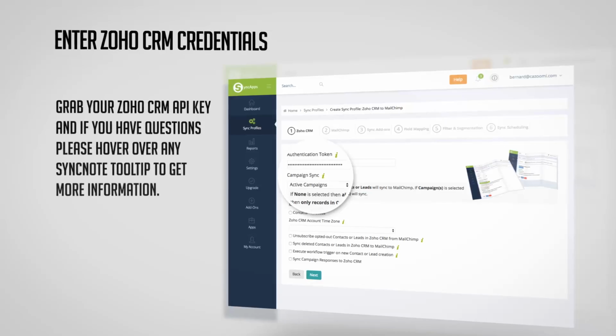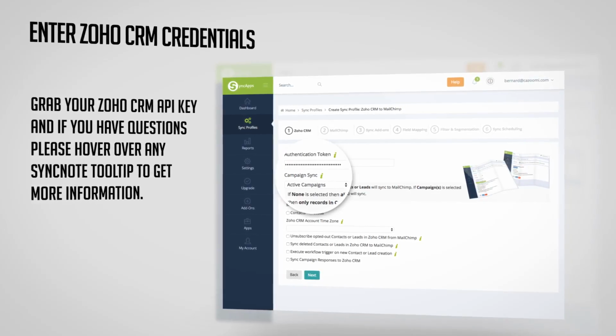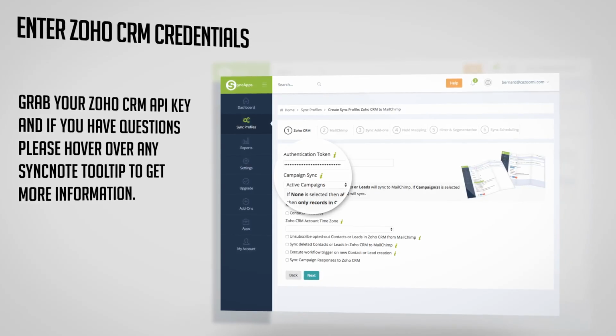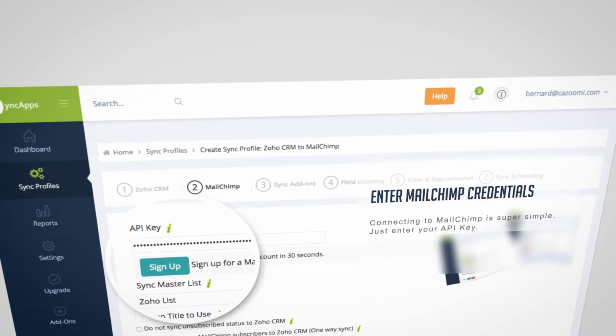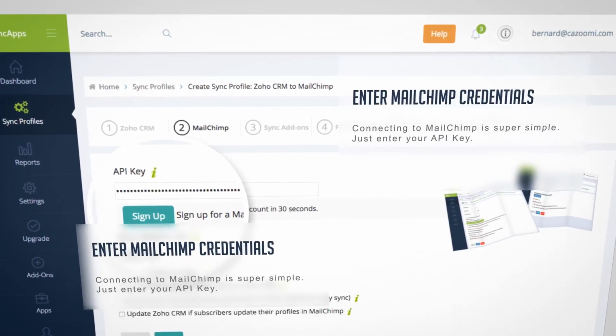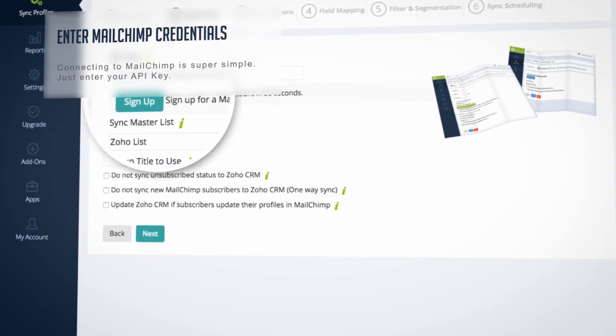Next, enter Zoho CRM credentials. Grab your Zoho CRM API key, and if you have any questions, please hover over any SyncNote tooltip to get more information. Now, enter MailChimp credentials. Connecting to MailChimp is super simple. Just enter your API key.